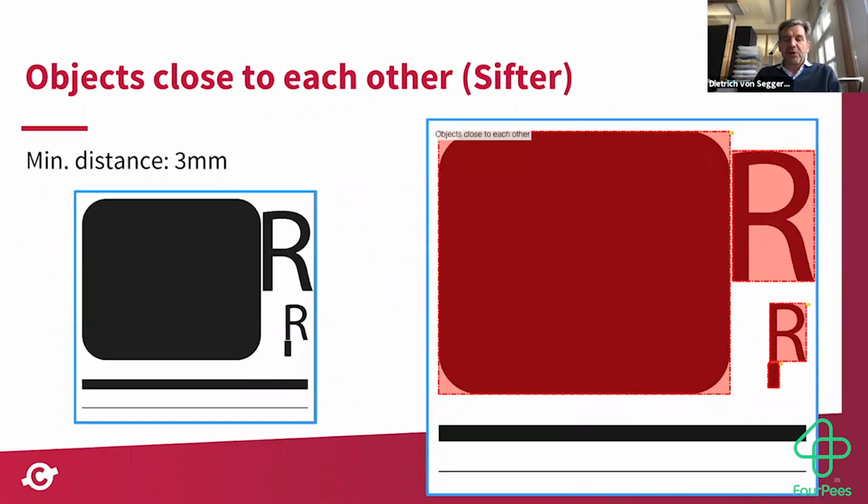And then it will find the objects. In this example here, it will find the two R's and the objects that are close to them, but not the objects here at the bottom because they are far away. I've used a 3 millimeter distance here, and then you can create a report if you want, where the objects that are too close to each other are flagged.